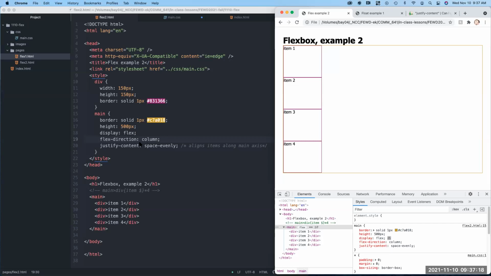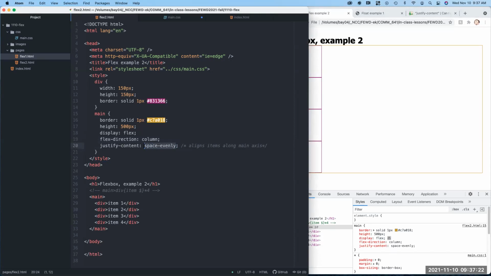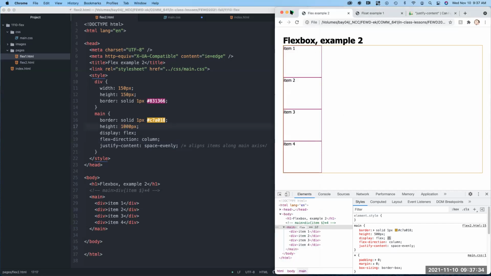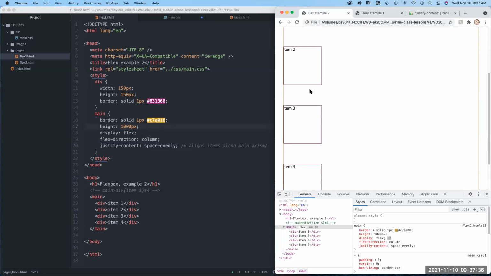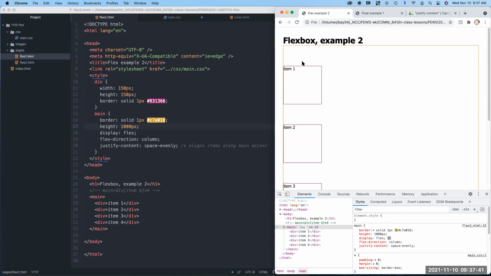Basically what happened is I just changed the main axis. If I had this back to flex, oh, it's not good, we're not going to see that either. So let's make our height like 1,000 pixels or whatever. Now you'll see the space evenly is kicking in. Okay, it's not like it's always going to align horizontally. I shouldn't have said that before, because it really is dependent on the direction of the main axis.